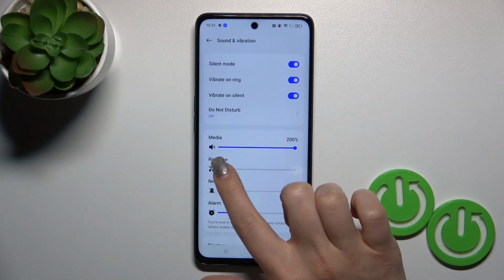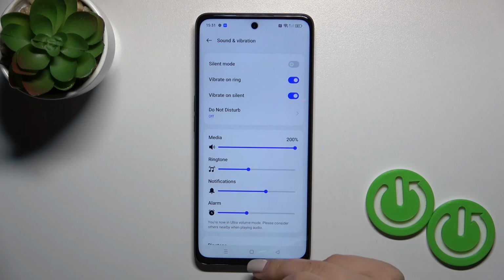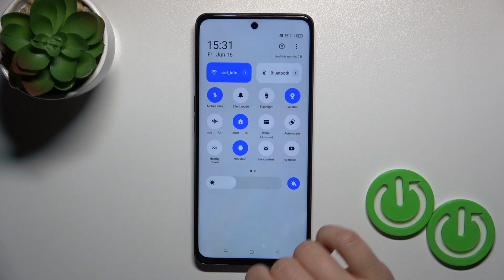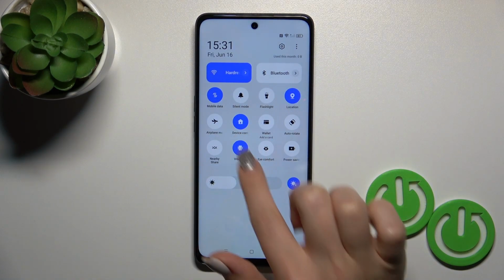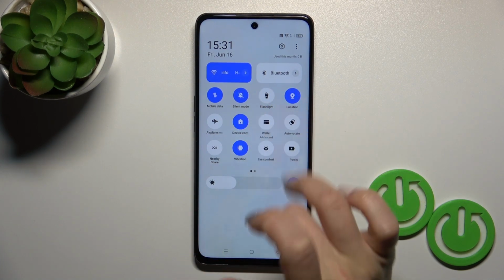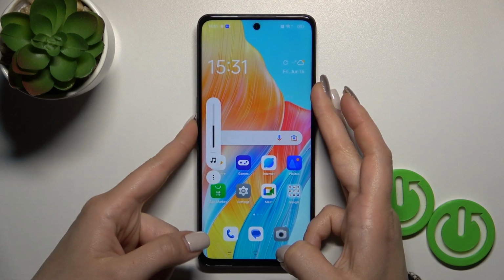Just to turn off silent mode, you could only unmute, for example, a ringtone volume panel. Also, we got one more way how we could do that. Just open the control panel and find here the silent mode icon. Click on this icon to activate silent mode or to turn it off. As you can see, that's so simple.